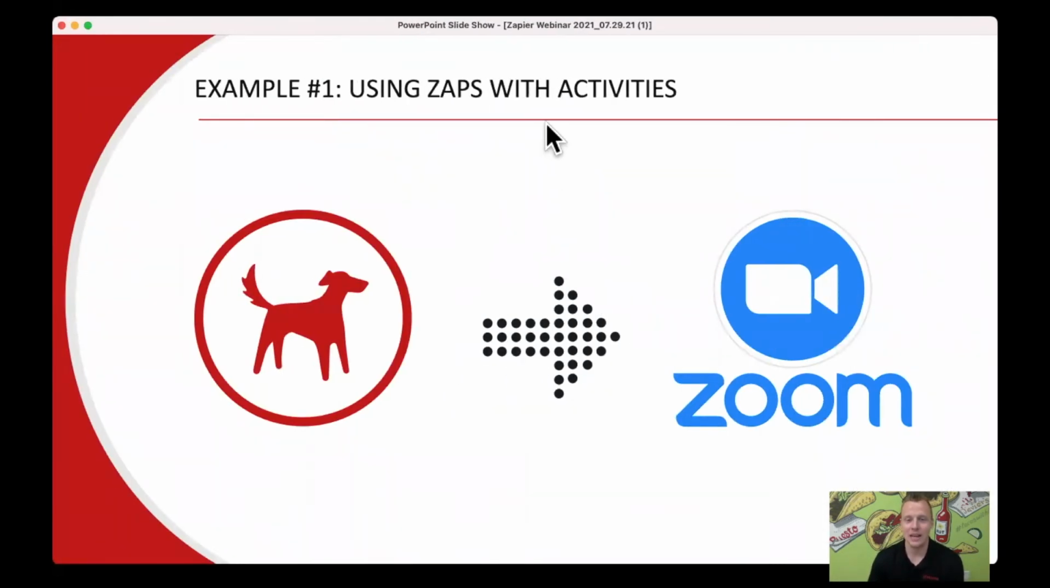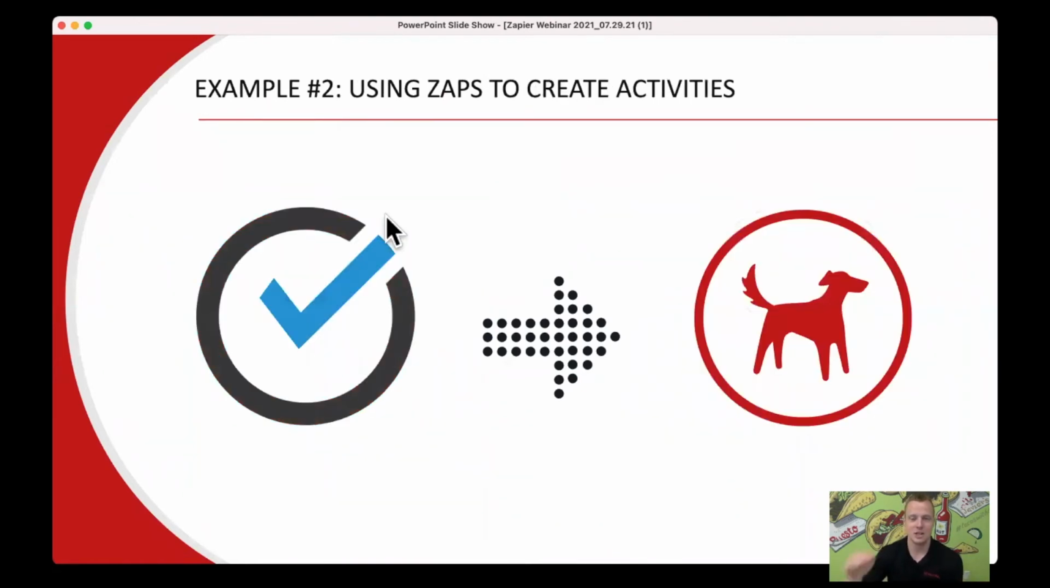Because I want to give you yet another example, and this time we're going to switch the order. Okay, so we are going to have ScheduleOnce initiate the activity in Redtail. In fact, let me just pause here for a second. I want to check my, yep, we got some spinning heads.